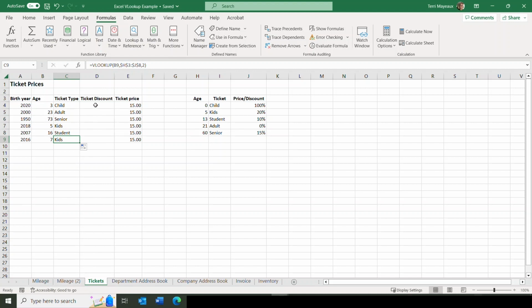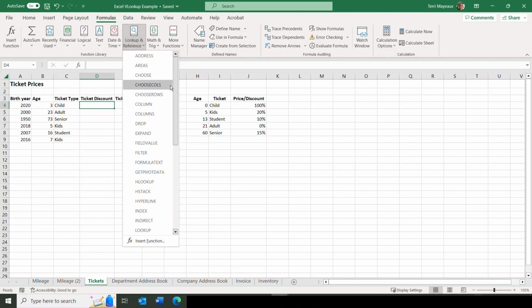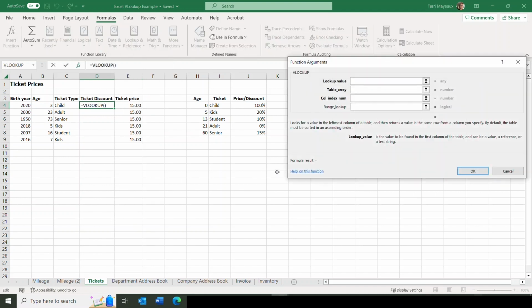Now we want to figure out their ticket discount. And we'll go through about the same number of steps in the same way. In D4 here, we'll go back to Lookup and Reference, go to VLOOKUP. What is our lookup value? Well, it is still the age, because that is what is in the first column in our table. So going back to our spreadsheet, it is B4. What is the table array? Well, it is H3 through J8, and again, we already know that that needs to have a $ sign in front of H and 3 and J and 8 as we create absolute references.